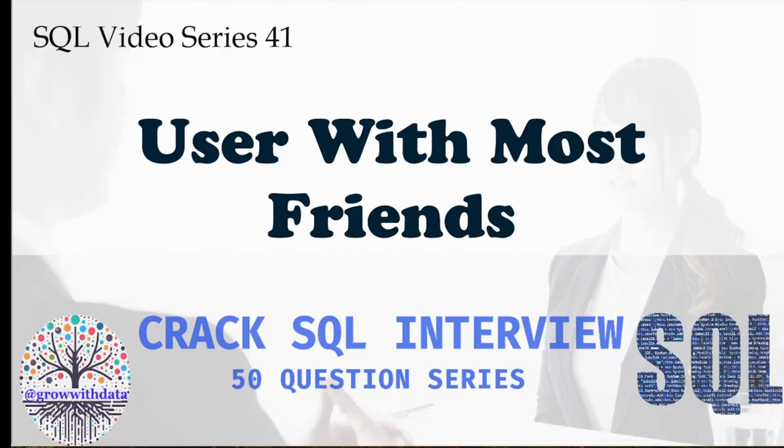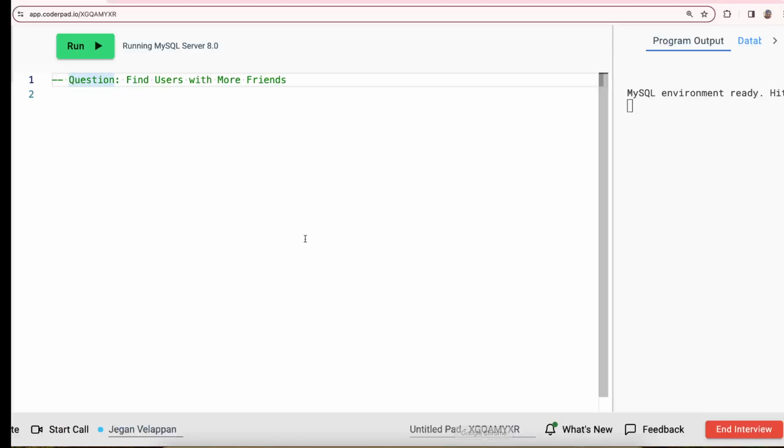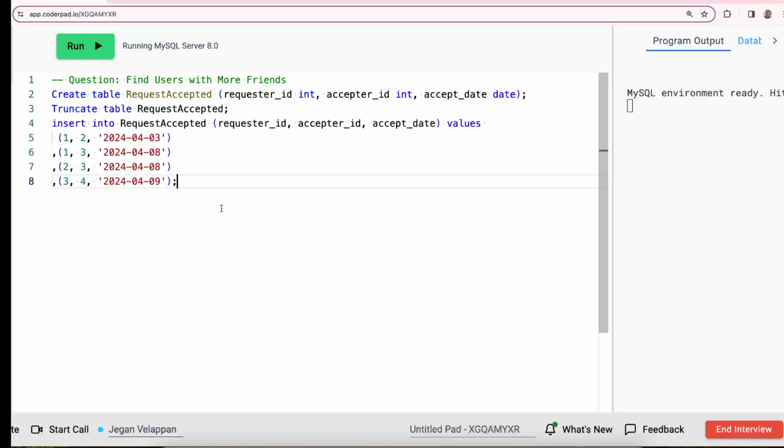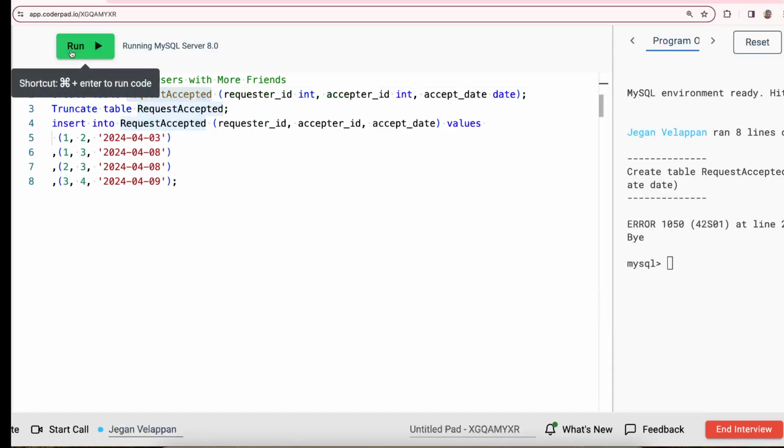Now let's dive into the 41st video of the series, and this is the fifth question related to the topic subqueries. Let's see the data and you can go over the question in detail. So we are given a table request accepted. Let's create the table. So this table has the social media data where the user sends a friend request and those requests got accepted.